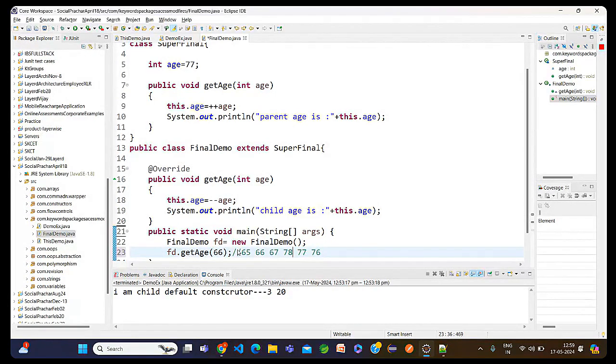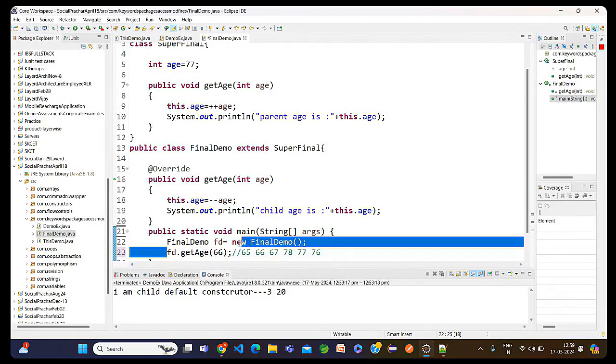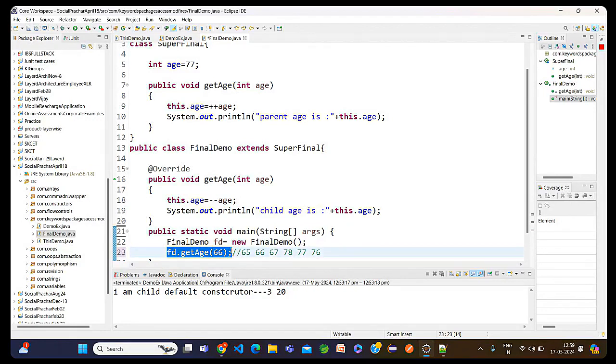But what is the output? Parent or child? In this case, child only, right? Right now we don't have any logic with the parent. Already the logic is changed by the child. Okay, the same logic is going to be calling the 66. Observe carefully here. Now, whenever I call the 23rd line, the control goes to the parent or child? Child only. Why? Because in the child we have the method. Okay, the getAge method.